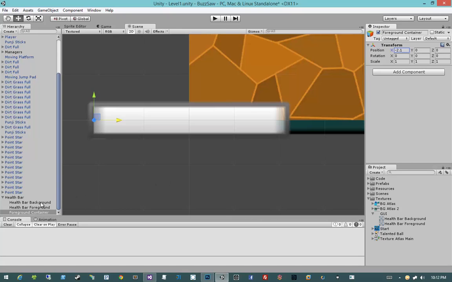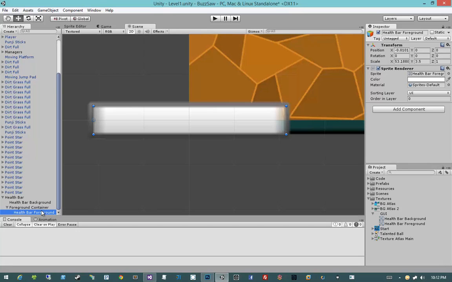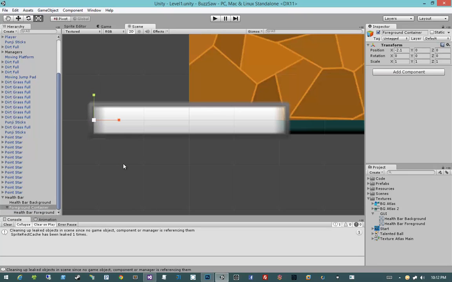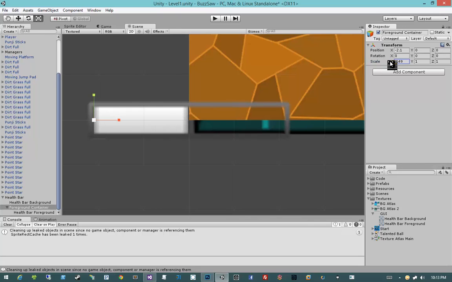Then I'm going to parent health bar foreground to foreground container. And now you see that when I resize it, or when I scale it up and down, it goes from left to right. So again, to do stuff like this requires a little bit of manipulation of how the parent-child relationships work inside of Unity. But I've effectively accomplished what I wanted, and that is having a scale between 0 and 1, determining this sprite filling its parent.